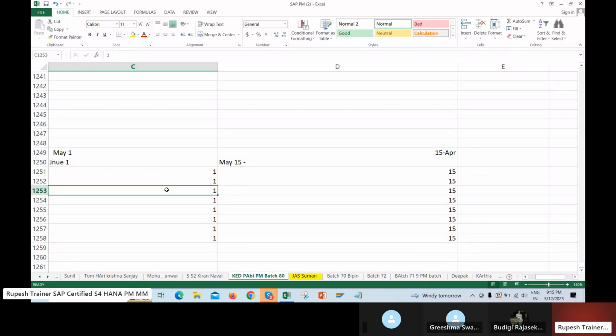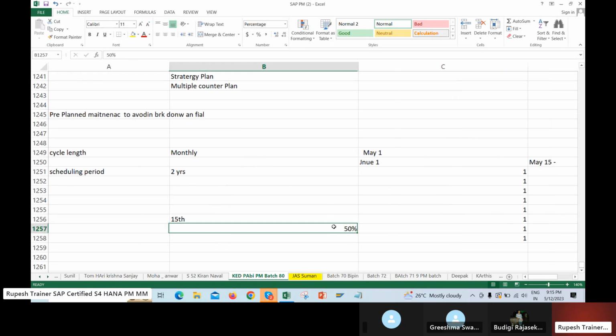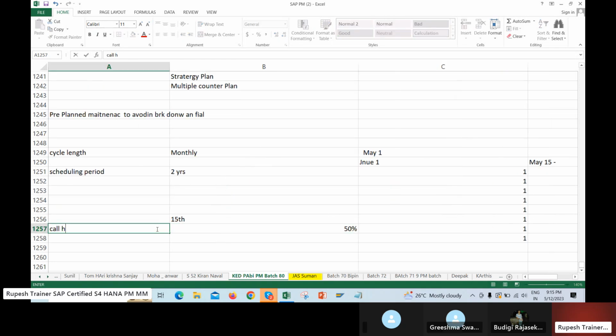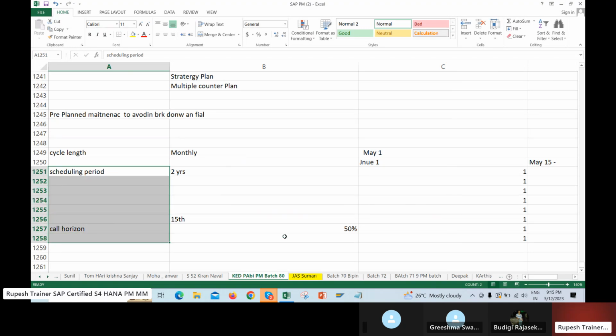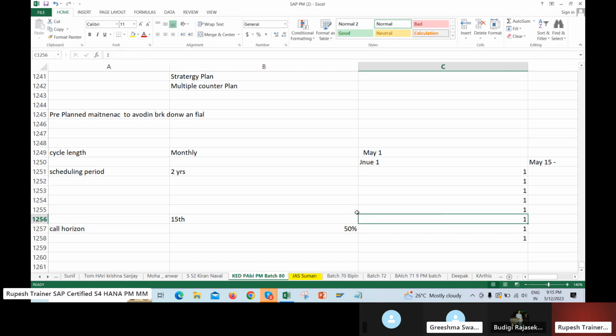So this percentage, what you are going to enter, is called the call zone. This percentage is called the call zone. Basic entry question in preventive maintenance: call zone and scheduling period. Normal, very basic fundamental question in the preventive. When you see the system, you will understand. I'm just telling theoretically; when you see the system, you understand.